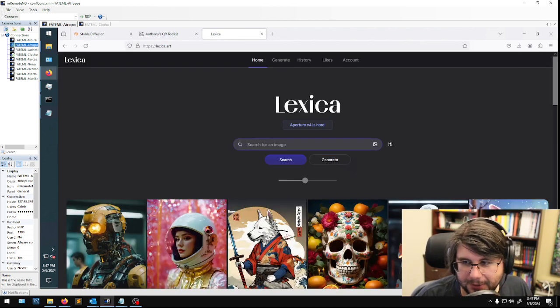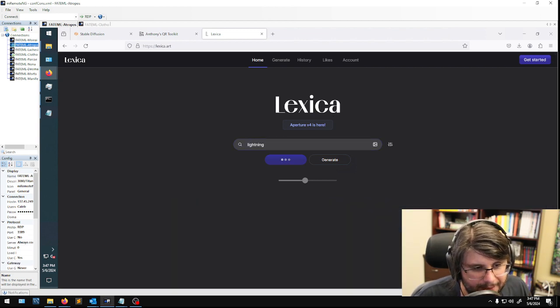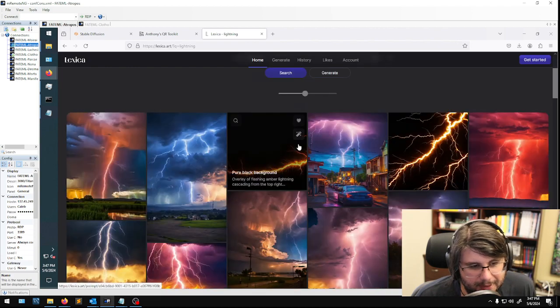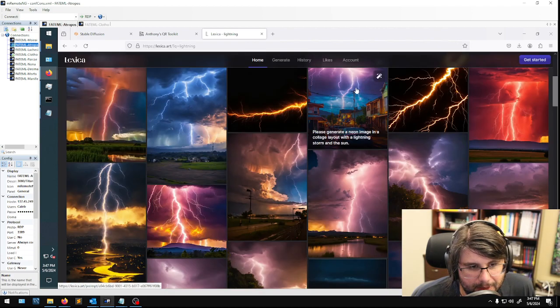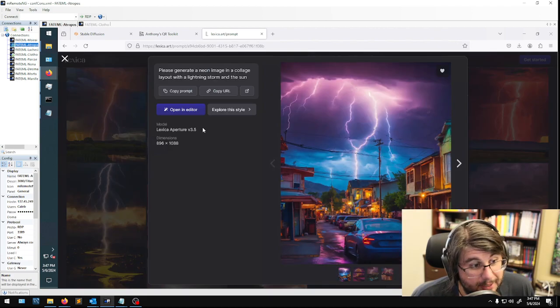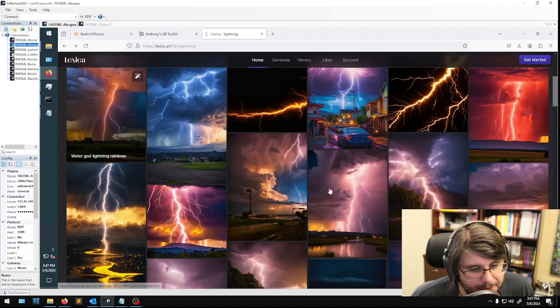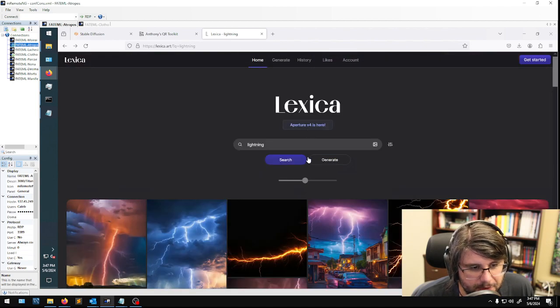If I bothered to edit this, that would be a good editing point. So something like lightning. I think they look cool. So that looks really cool. It's Lexica Aperture. It uses a different prompting mechanism than Stable Diffusion.